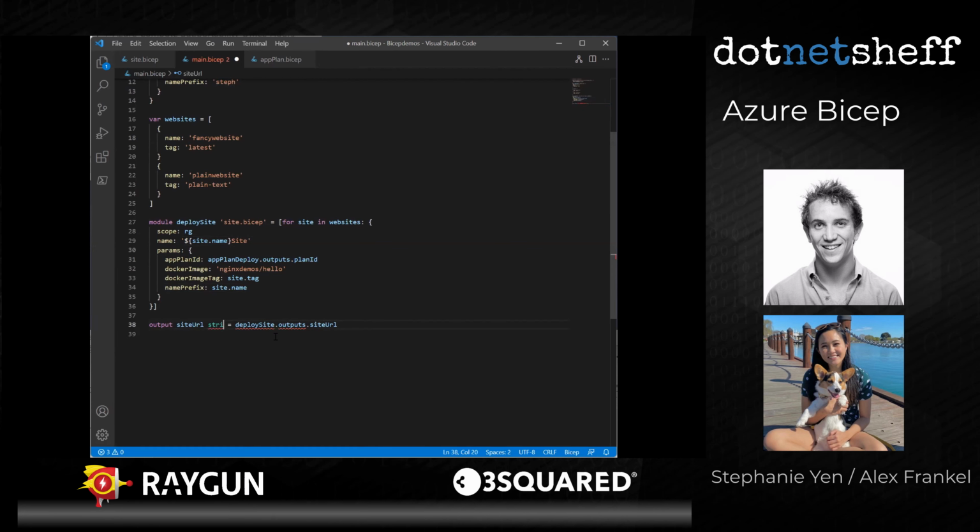We'll also have to update this output. Instead of one string, we'll have to do an array, and then we'll loop here as for site, i, in websites. Change this deploy site to i so it goes through as an array, and close that bracket. So this is all we need to deploy this.